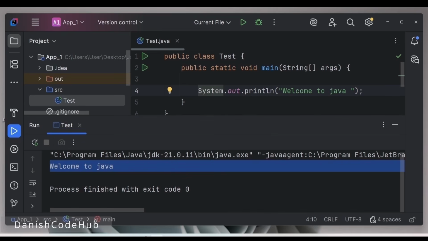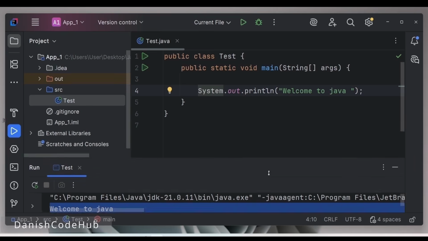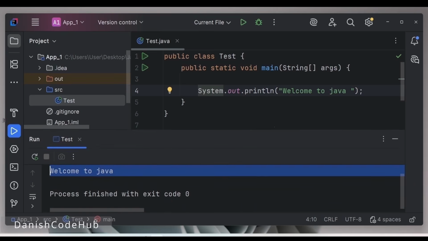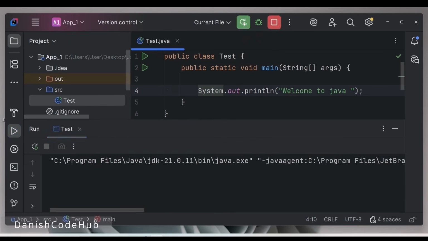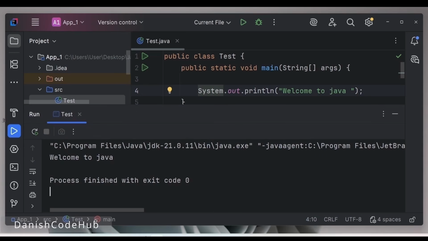Now you can also hide this console. Just drag it down, or you can simply click here. Just click on this, and now when you run this again, you will see this console again. Okay, so just hide it from here.